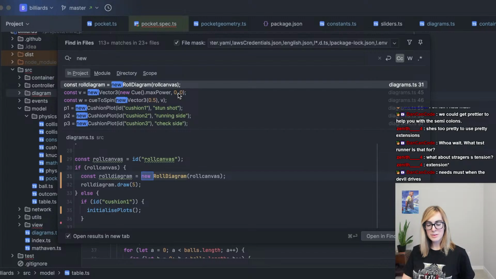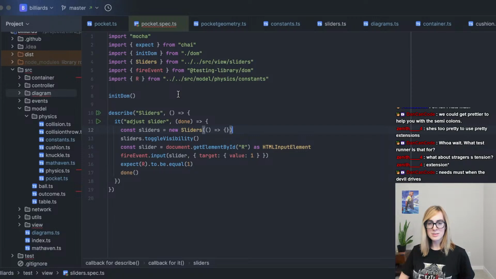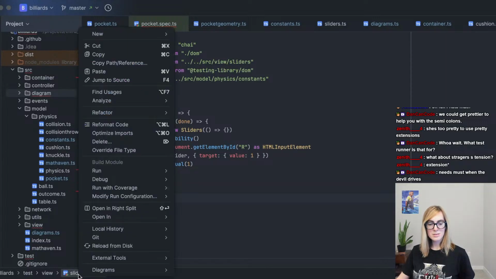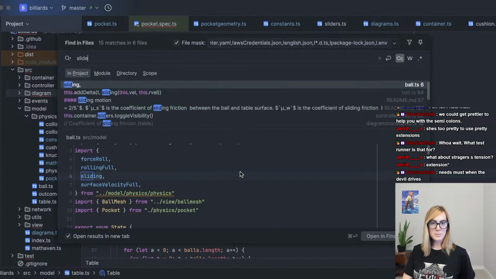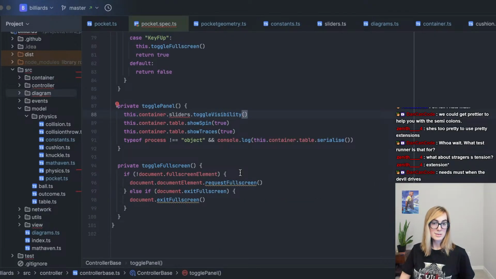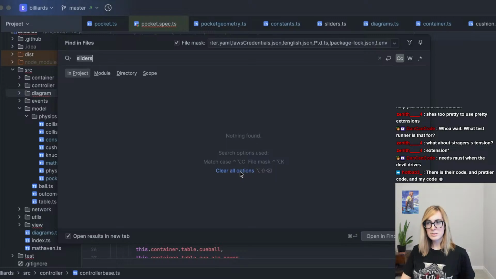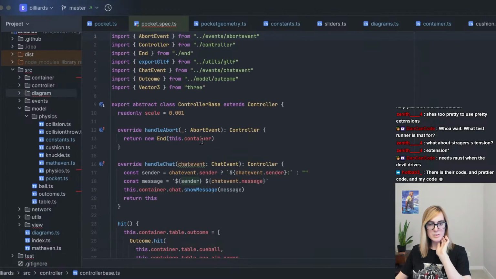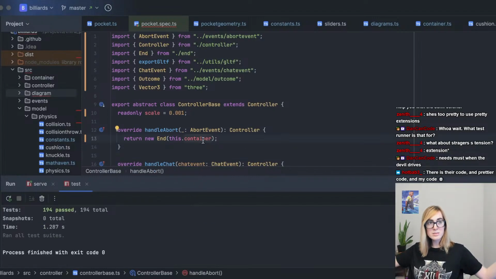What was that thing called that we had? The slider. Sliders. I don't want sliders. There's no sliders. Sliders are going away. So I'm just going to delete this. If I'm deleting it entirely, we don't need it. Sliders isn't used anywhere else. That's okay. Let's rerun the tests. Does it still pass the tests? It still passes the tests.